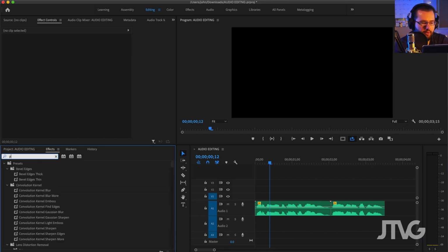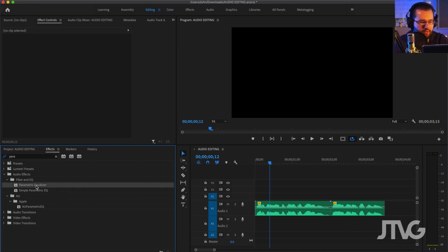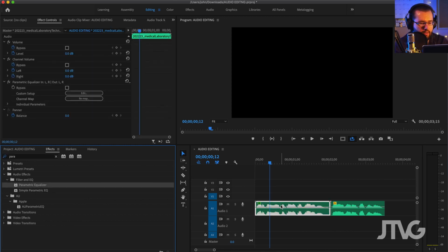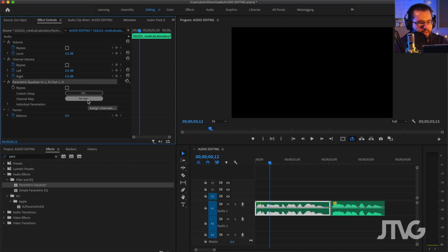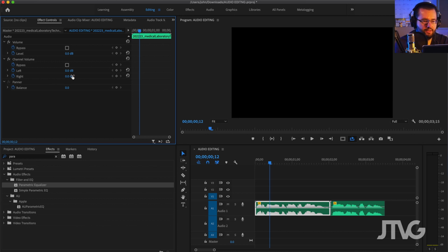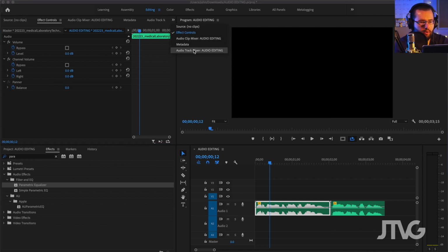So in the effects panel, what you can do is type in Parametric EQ, drag and drop it on the clip. You'll notice in the effects controls, it'll add it to that clip. But say if you wanted parametric EQ on all of the clips on the track, what you can do instead, we'll delete this and go into Audio Track Mixer.